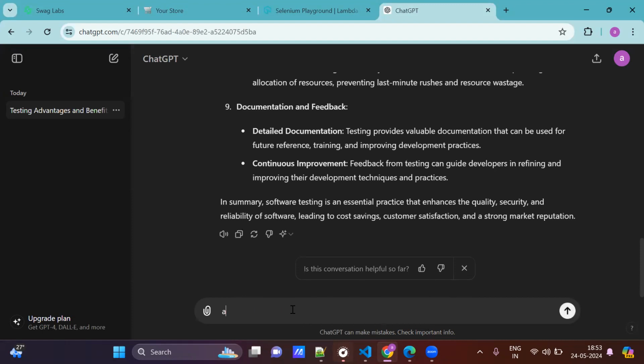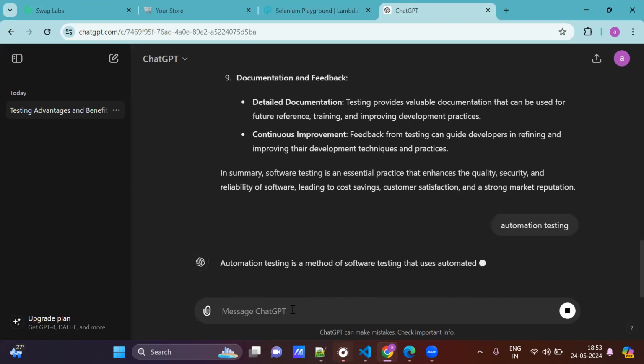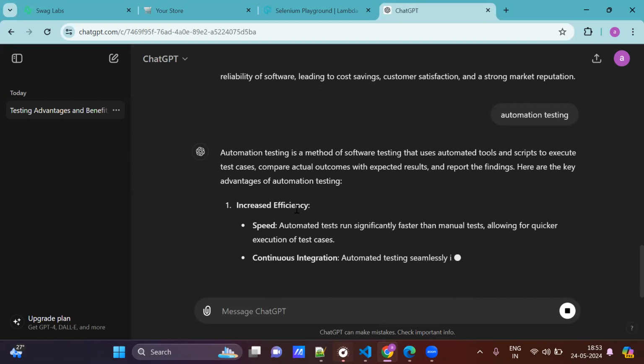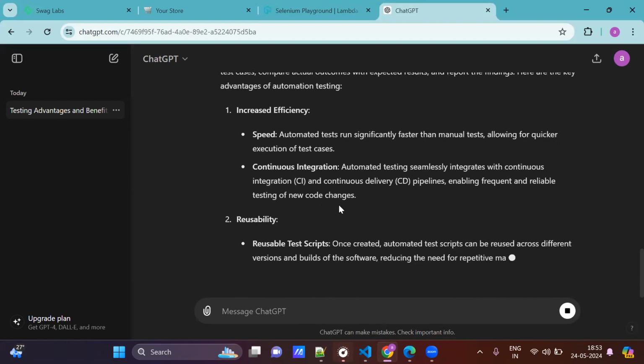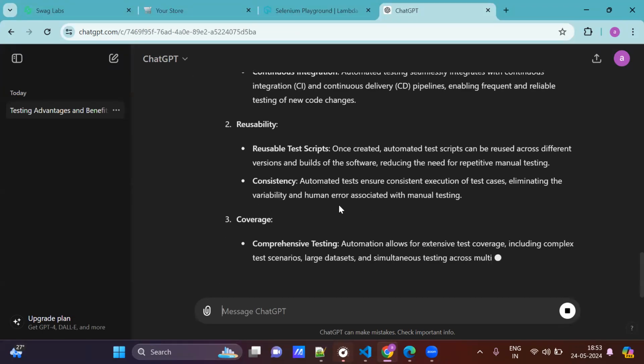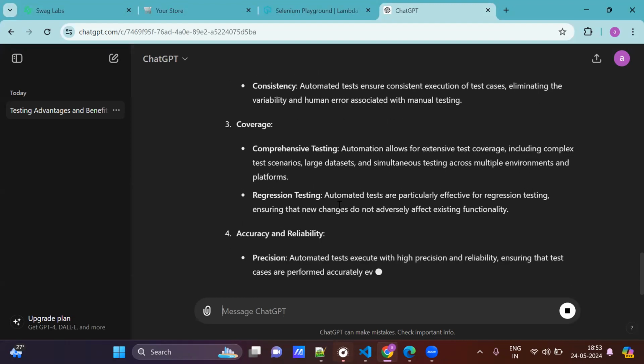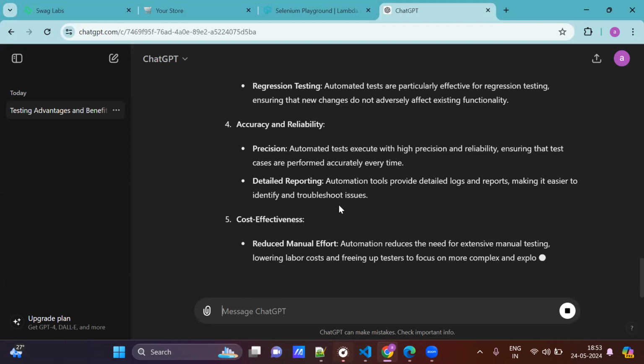So you can provide automation testing. You need to provide advantages of automation testing. It gives automation testing advantages: increased efficiency, reusability. So this is how I set up. I set up with the Google authentication. That's it.